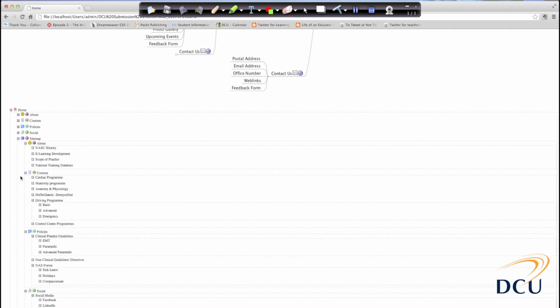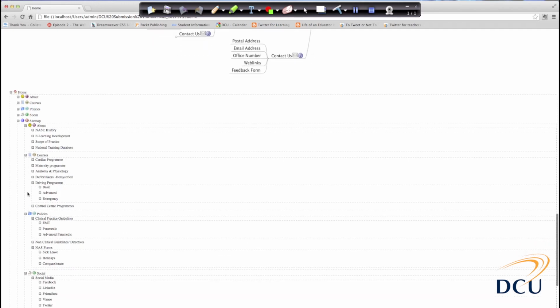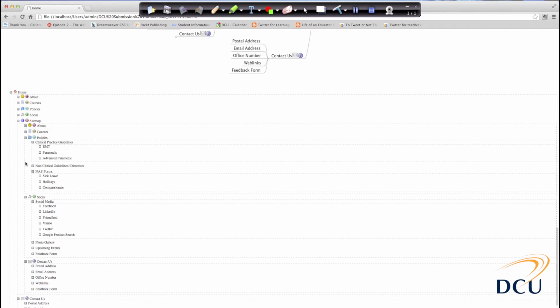So it's a very, very easy way if you want to start and do a good website. Using the mind maps, you might find them beneficial.